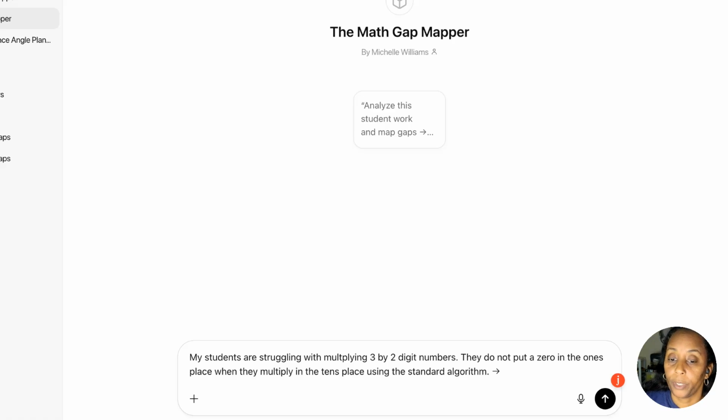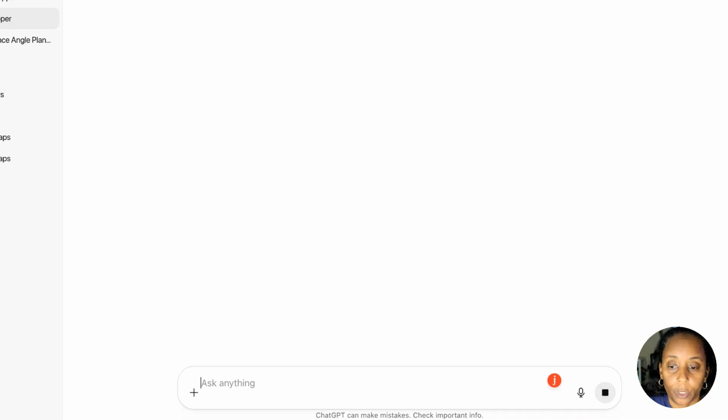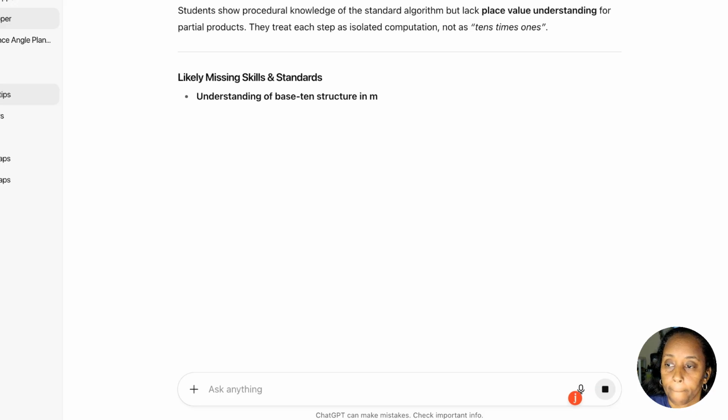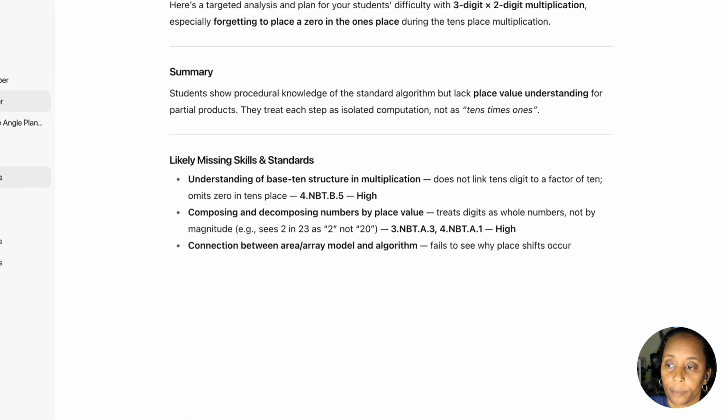So the more you put in here, the more you'll get out of it. So you want to be as clear as you can be. Also, the common misconceptions that are in Gap Closers, you can use those to help you type out some common misconceptions along with what you're seeing in your classroom. So I'm going to click enter. I'm going to send.